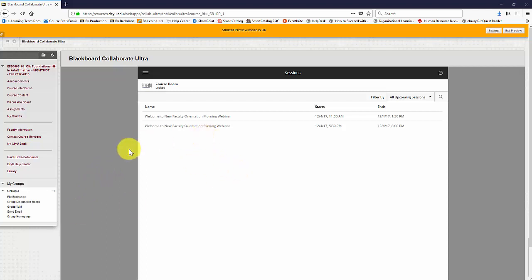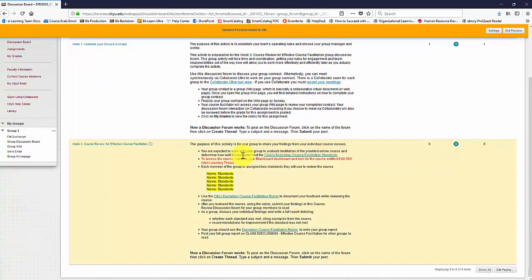So once you have your contract filled out, you're all on the same page, you have your meeting days, you meet, you do the assignment. You'll be doing this assignment, so you can post everything here that you're doing in your group in week 3, and then you can finish it up in the class discussion.